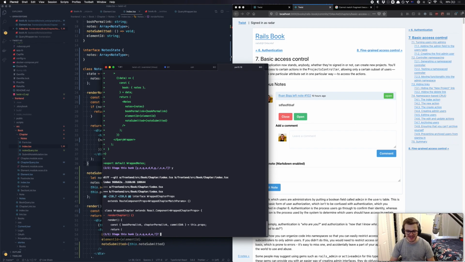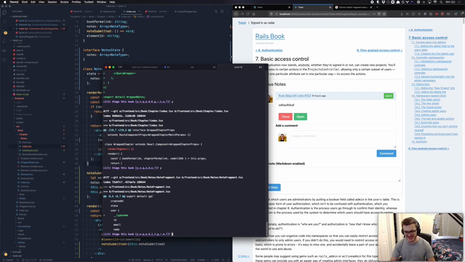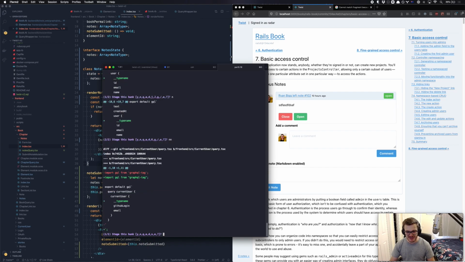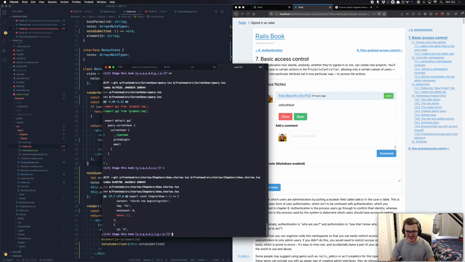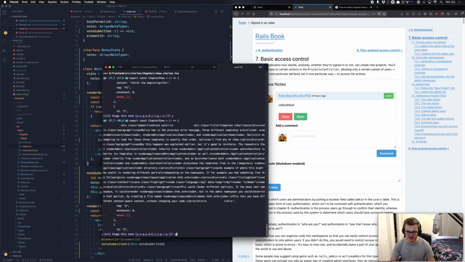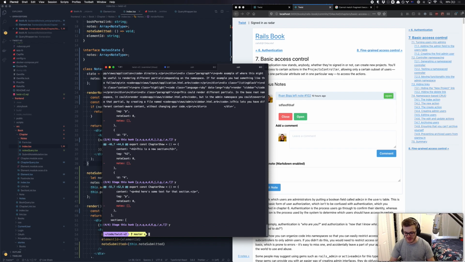That's a render chapter function that didn't do anything. We'll get rid of that too. Type name, I don't think we need it in the end. We'll get rid of that. We'll just ignore those. And then this was the storybook where it was needing a notes, but we don't really care about that.